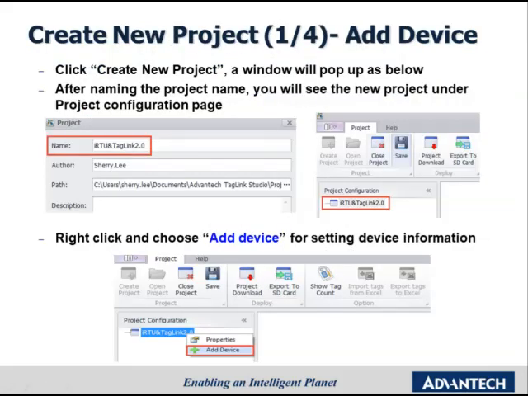Here are the steps of how to create a new project in iLearning Studio. After you have created the project, you can right-click on this project and choose Add Device for setting device information.